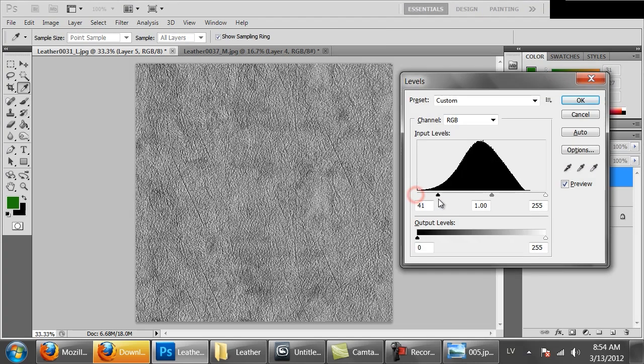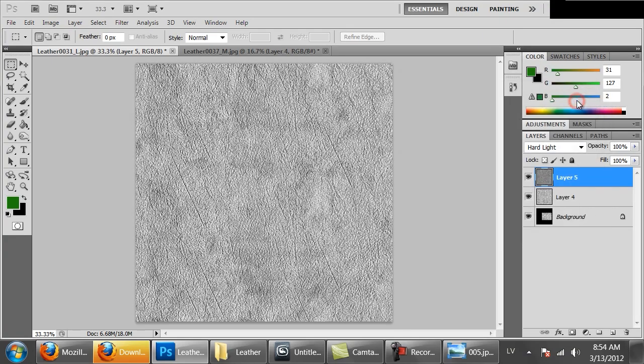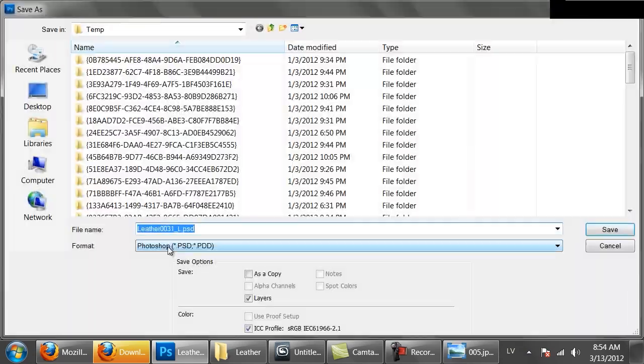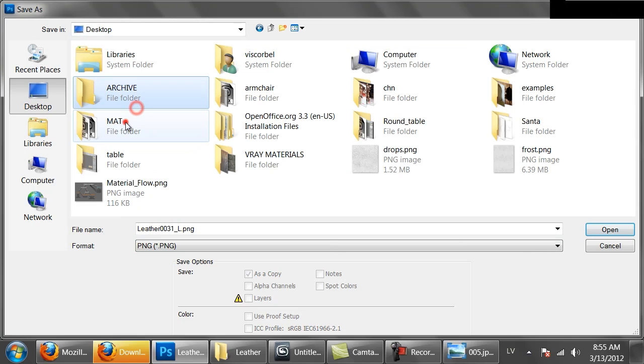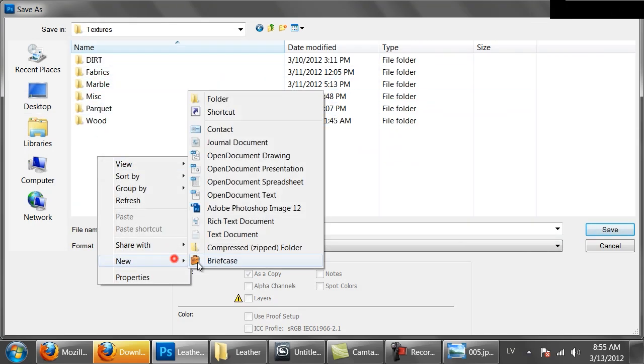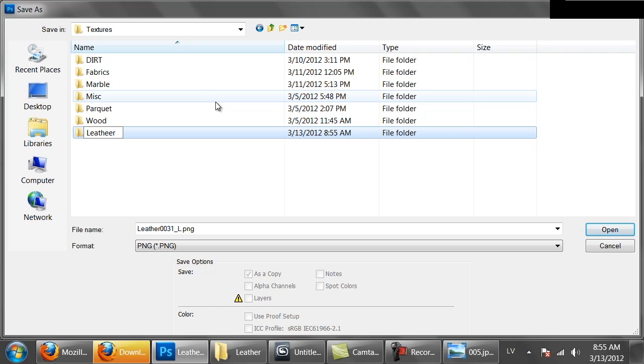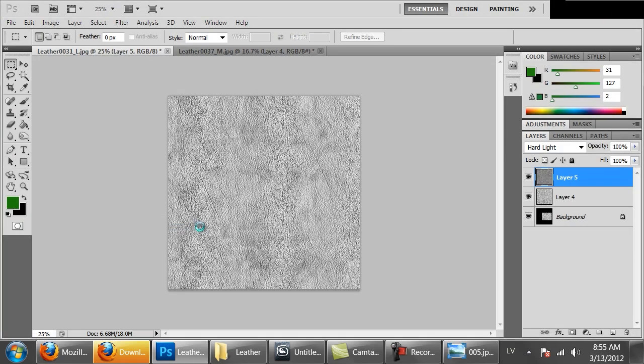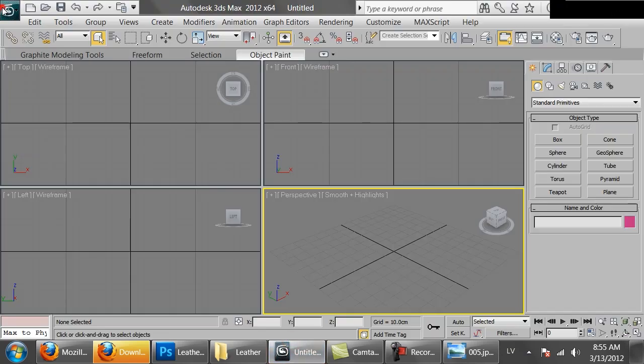Okay, I'm gonna try to increase the contrast with levels for this second layer. Like this. Okay, so that should be our pretty basic bump map. Let's save it as a PNG file, and go to 3D Max.